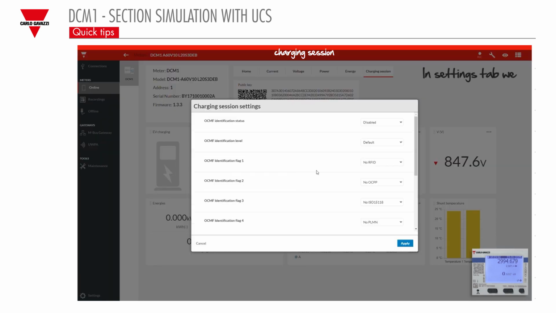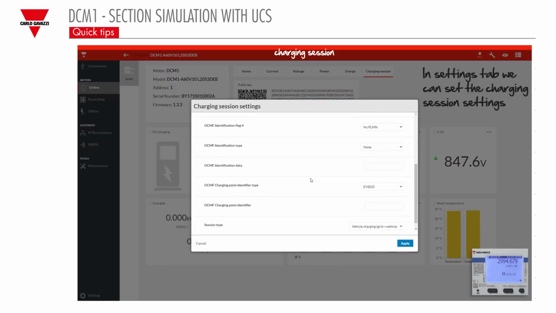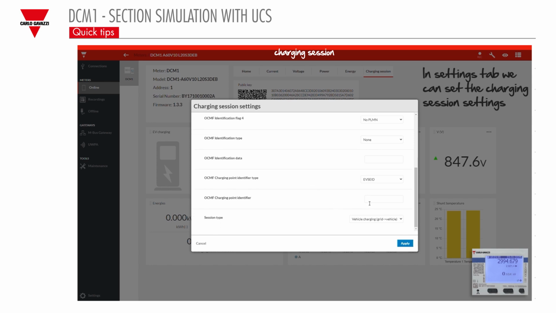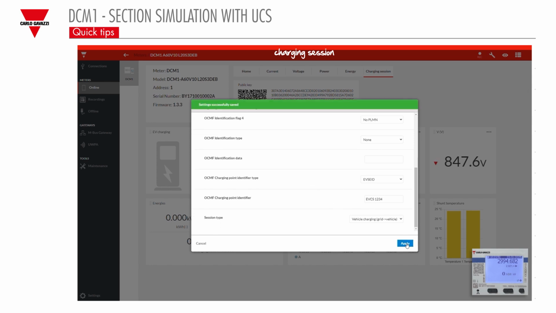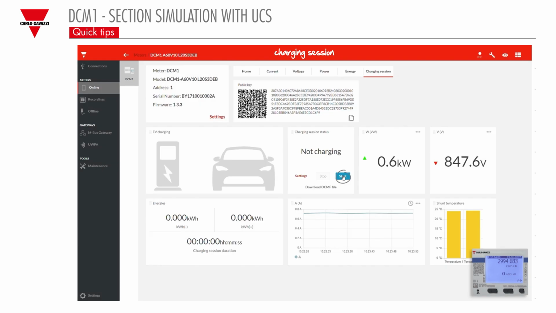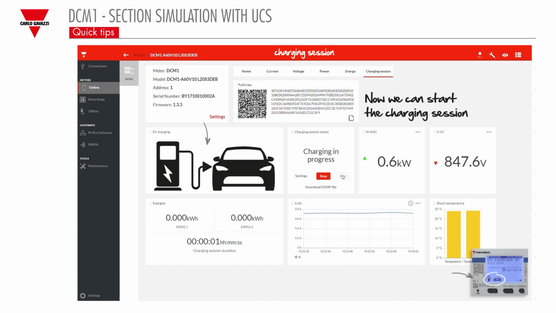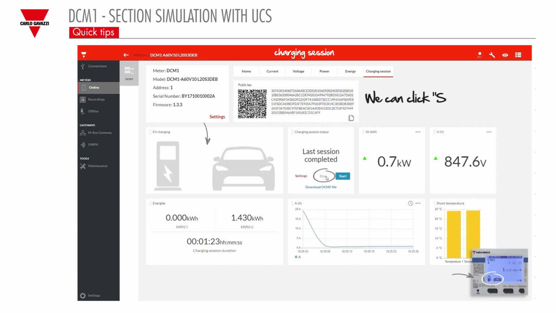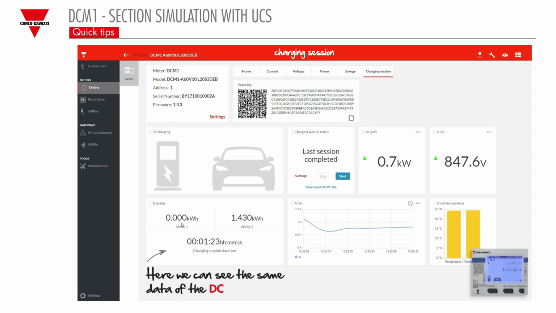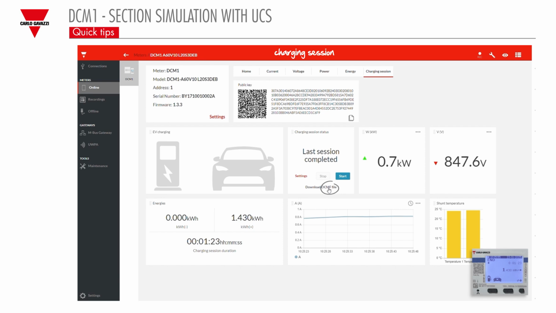In the Settings tab, we can set the charging session settings. Now we can start the charging session. We can click Stop to end the process. Here we can see the same data of the DCM1 display. Here we can also download the OCMF file.